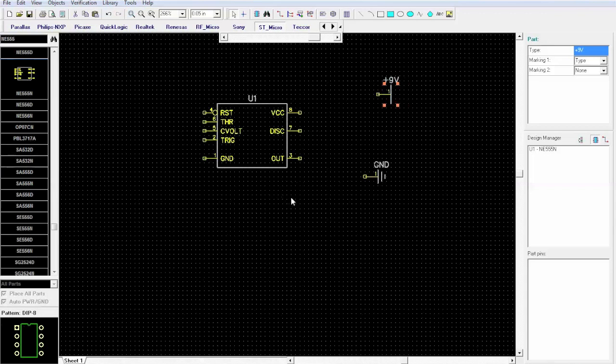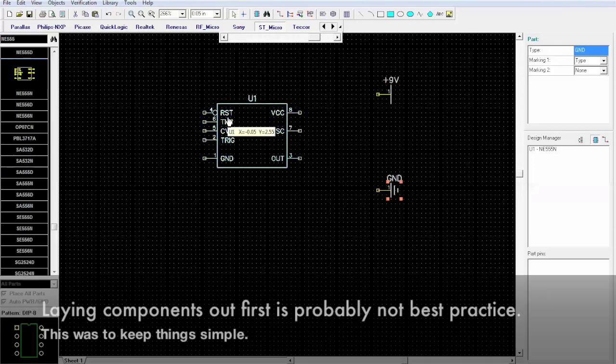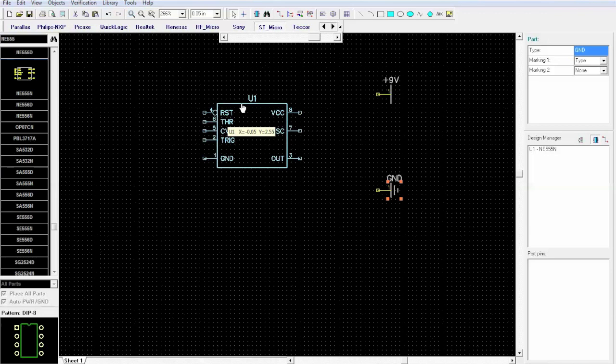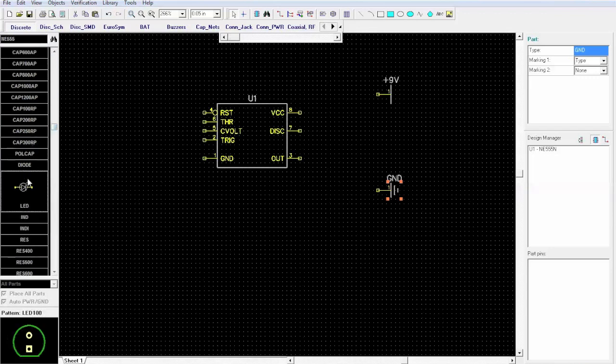What I like to do is get all my components out there and lay them out before I start connecting the dots. So we need some LEDs, resistors, and capacitors. I'll go back to our discrete, scroll down, through-hole LEDs, and you can actually rotate it before laying it down using the space bar as well.